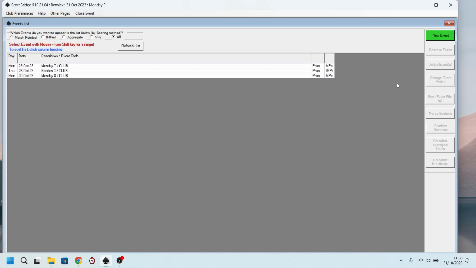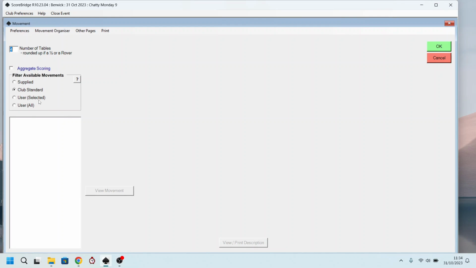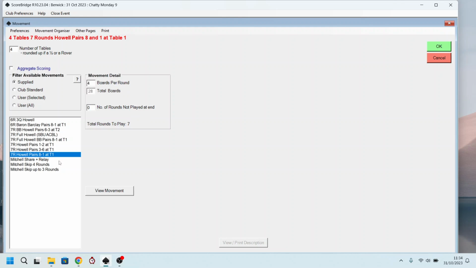And now if someone else has come in and you want to run a 4-table event, you can put the same Chatty 9 or Chatty Monday 9. We've now got 4 tables. Okay, so there are no club supplied standard movements for this. I should fix this on Friday, so it should be there normally. The supplied movements, I think we use the bottom one here.